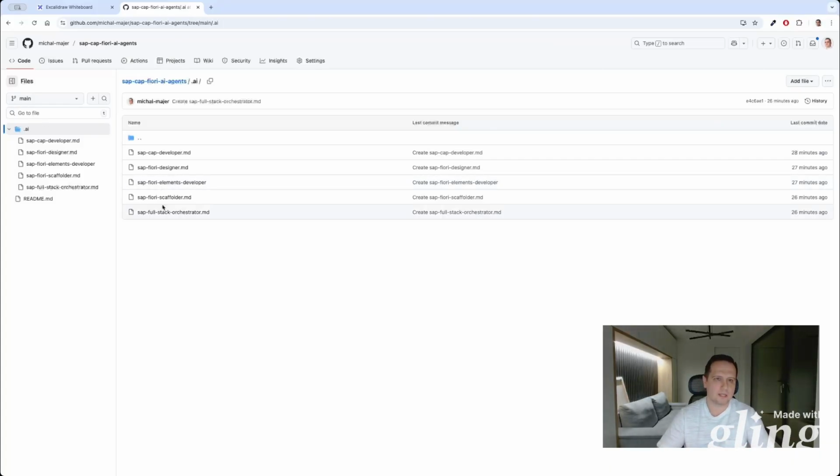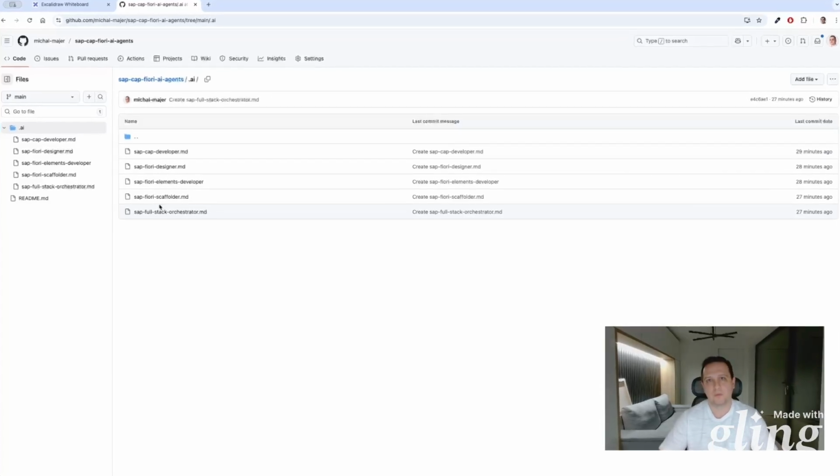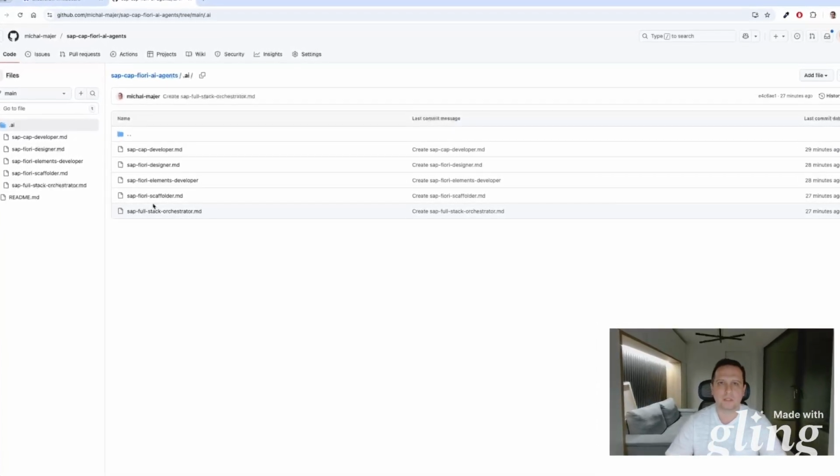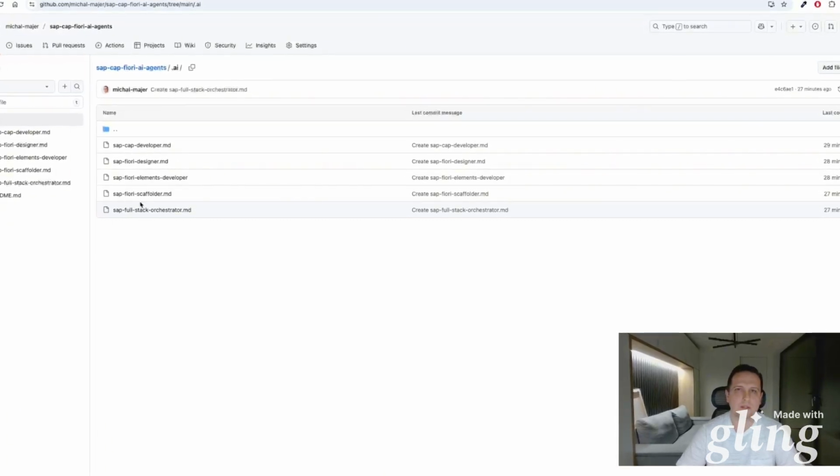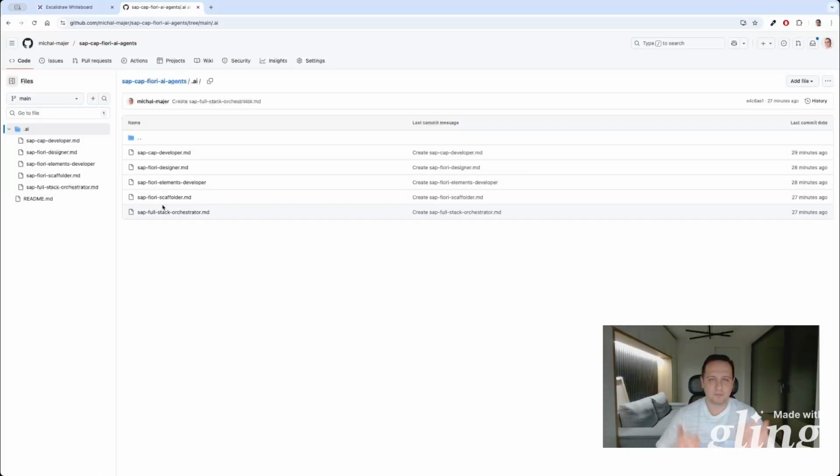The fourth agent is the SAP Fiori scaffold, and you have to use it to generate Fiori Elements applications, mostly because AI without any guidelines will generate the files from scratch and they will be outdated. They use old statements and old customization. So the generator is the best way to generate applications, and we want AI to follow that. And the last one is the full-stack orchestrator, which we will use to get a complete application from one prompt.